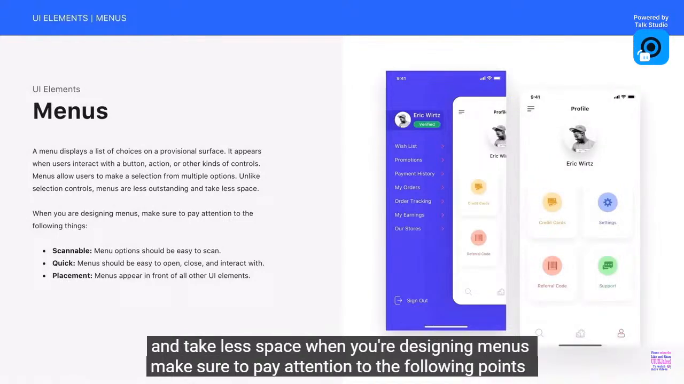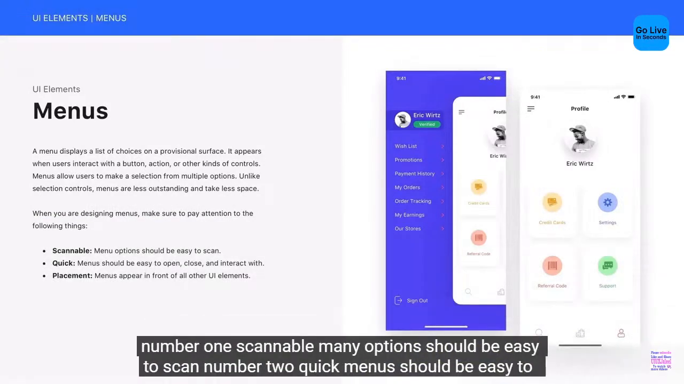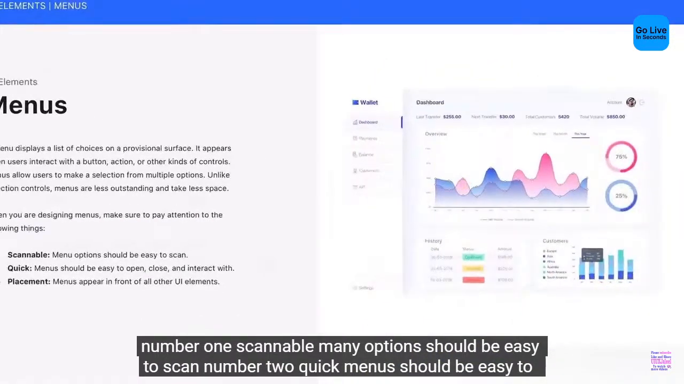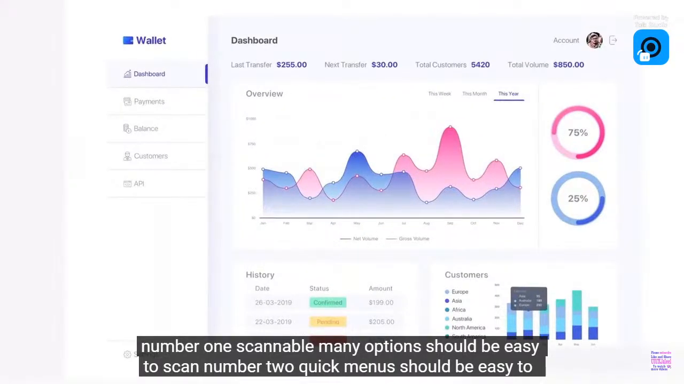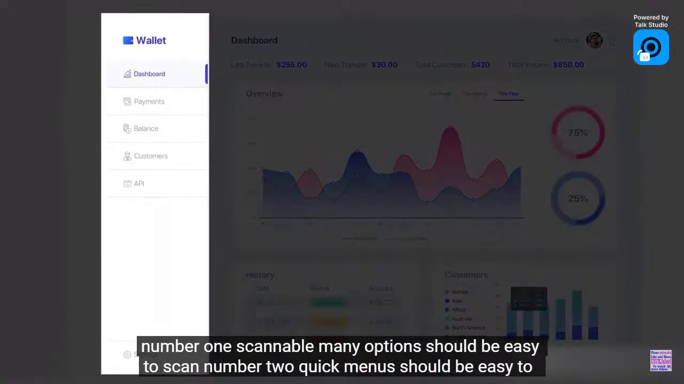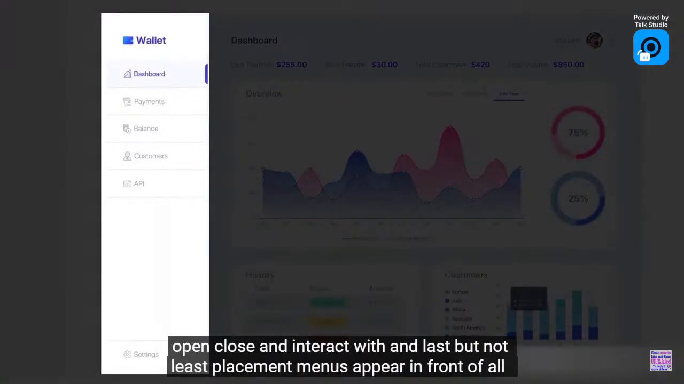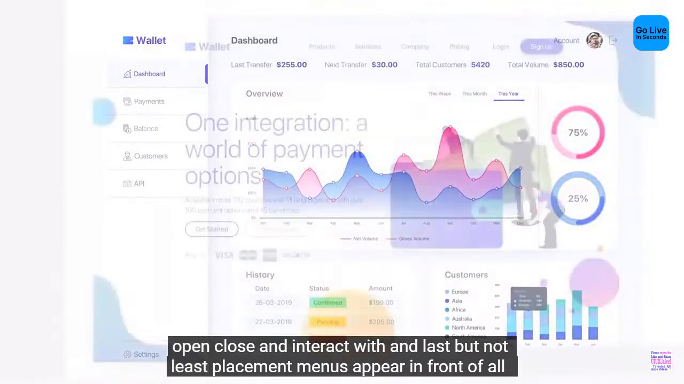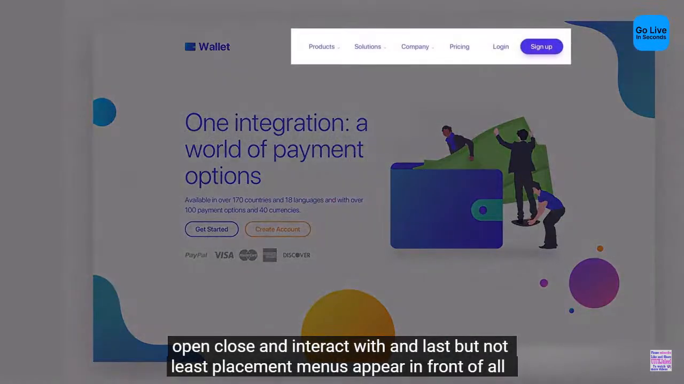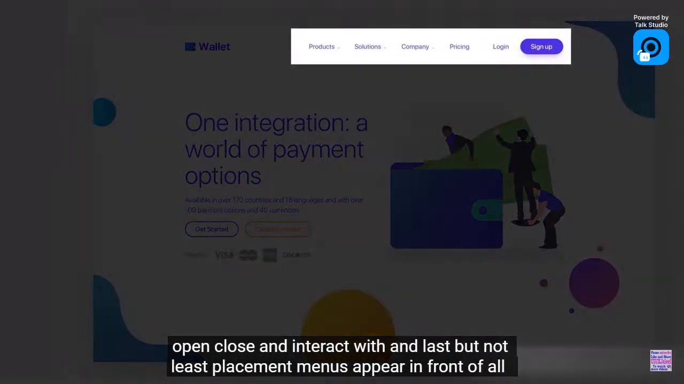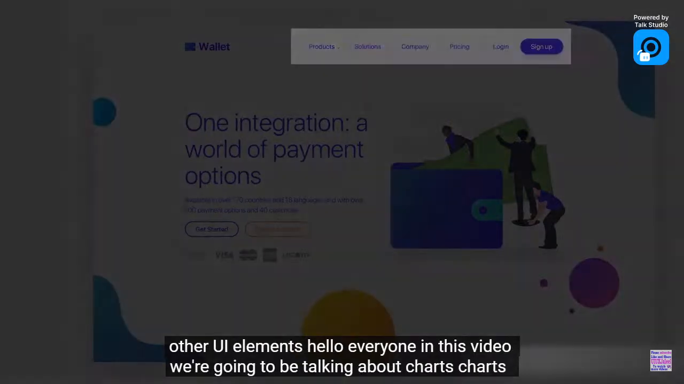When you're designing menus, make sure to pay attention to the following points. Number 1, scannable. Menu options should be easy to scan. Number 2, quick. Menus should be easy to open, close, and interact with. And last but not least, placement. Menus appear in front of all other UI elements.